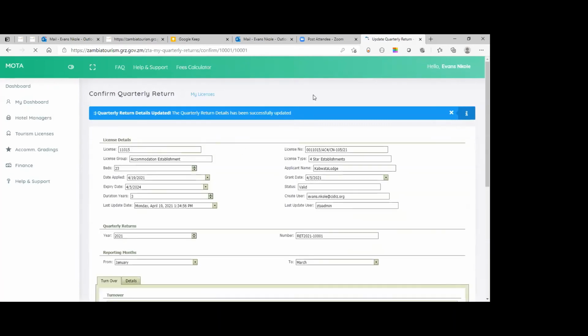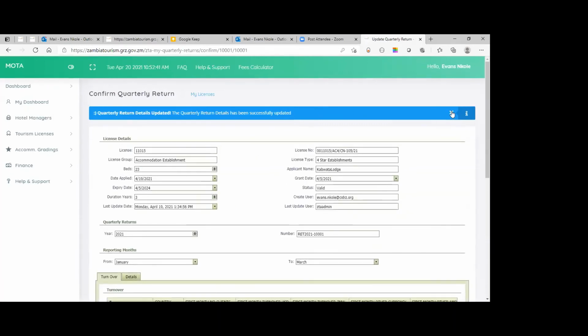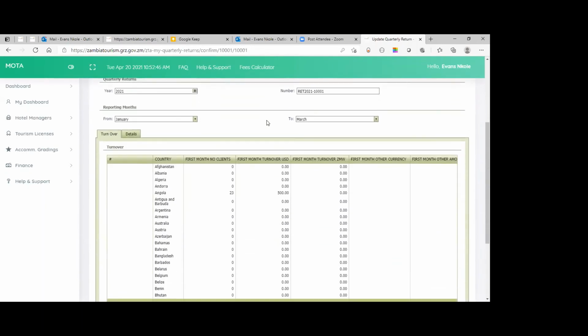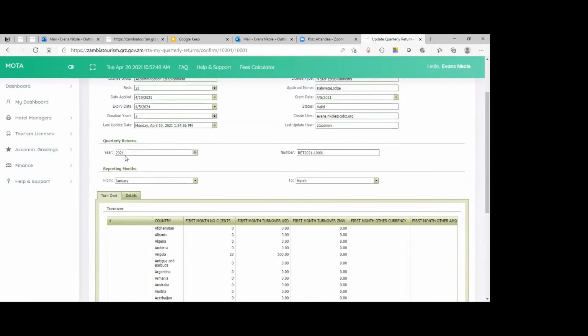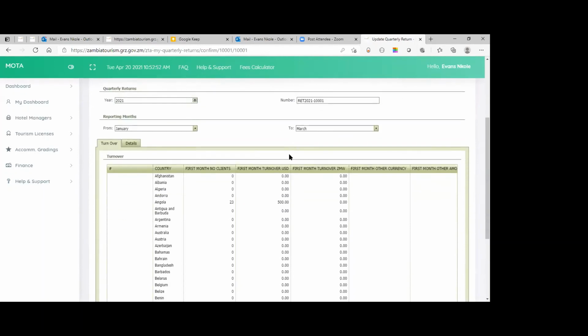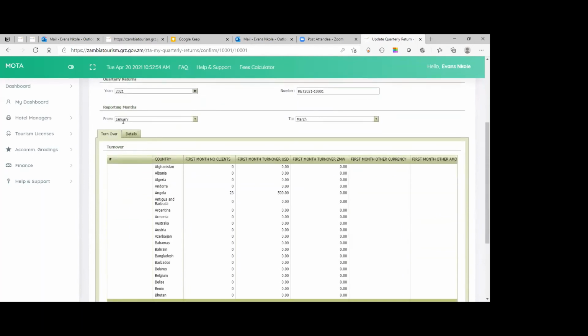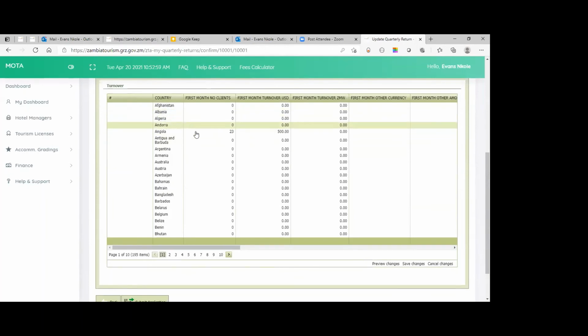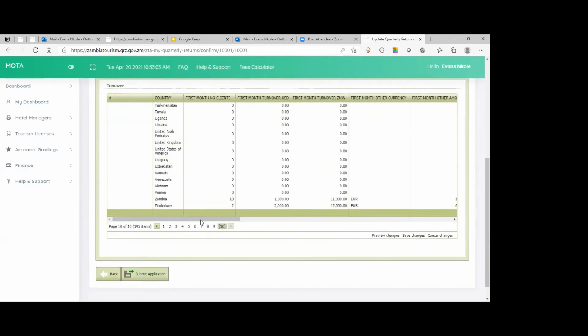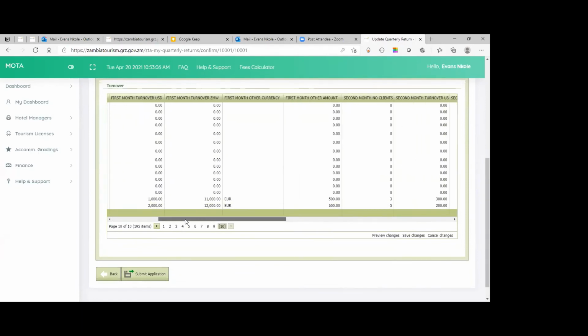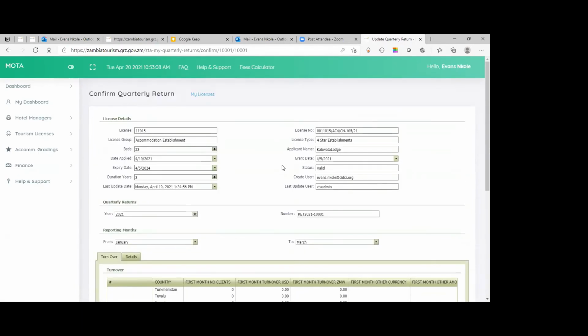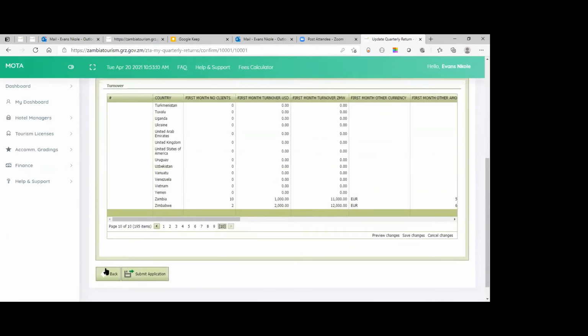So on the last page, similar to the license application, you do not make any change on the last page. You simply review what you have provided. So here, it will show you that, okay, your quota returns are for the year 2021. Then the reporting months are January to March. Then it will now show you which countries you had visitors from and the turnover from each of those or any other currencies you have. So on the last section, you are simply confirming. If your information is not correct, you can go back and correct it.